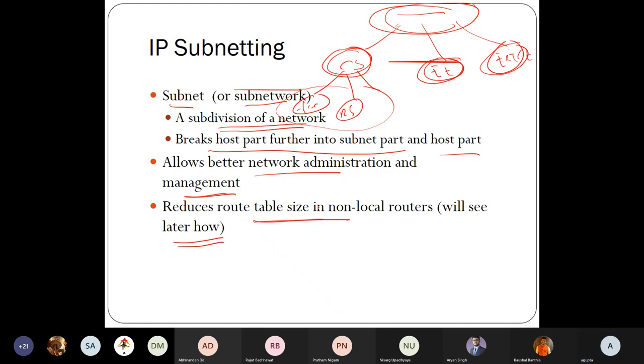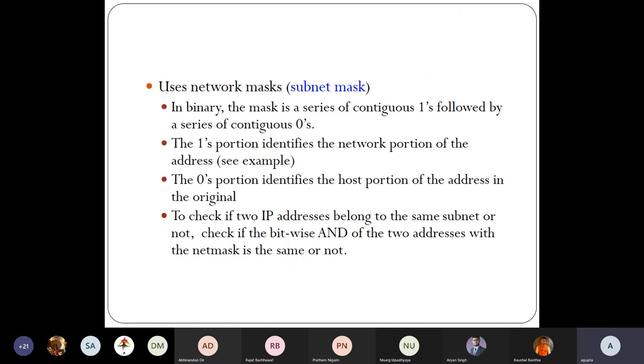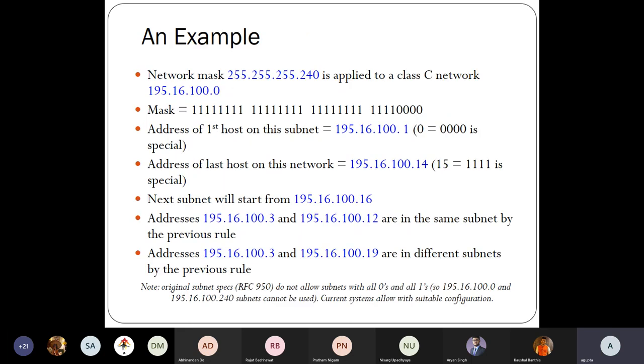But let's understand what a subnet is. It has a network mask, the subnet mask. As you know, we specify things like 255 and so on. It is a series of contiguous ones followed by a series of contiguous zeros. The ones portion identifies the network portion of the address, and the zeros portion identifies the host portion. We'll come back to this slide and look at an example.